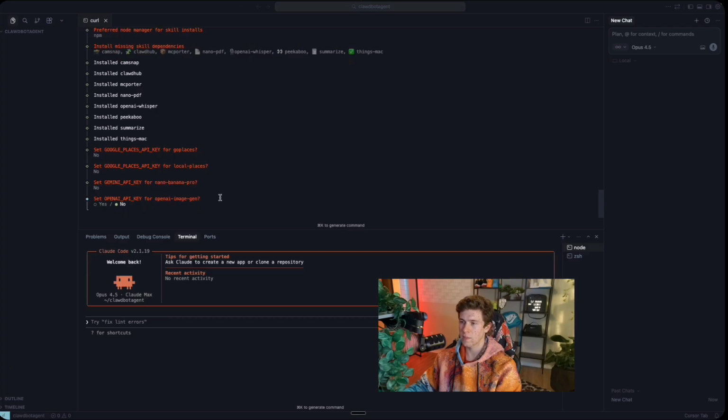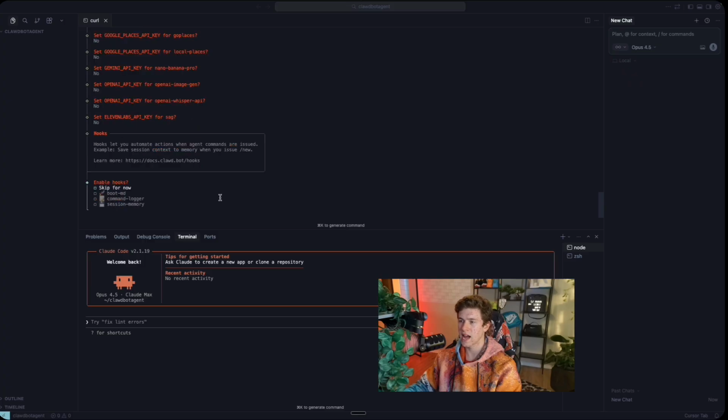So it's asking for some API keys. So it's asking for like the Google Places API key. I don't want any of these, but you can obviously add them. Now, with my real Clawdbot instance, I did give it Nano Banana access so it can create images, but in this case, I'm just going to say no. Same thing with OpenAI. Same thing with Whisper and so on and so forth.